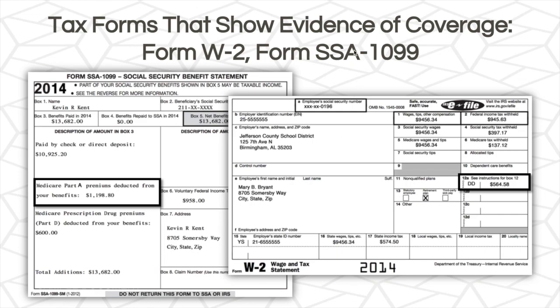And then also on the SSA-1099, on the left-hand side, there's going to be information pertaining to Medicare. So you know if someone is having Medicare premiums deducted from their benefits, they are going to be covered by Medicare and therefore have MEC.